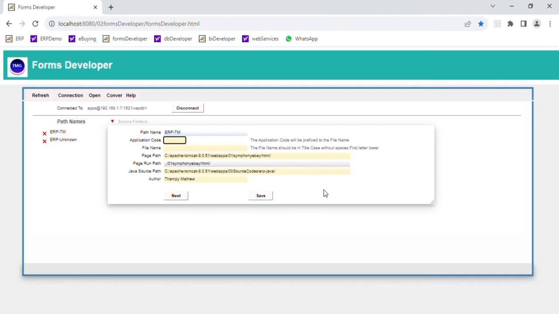It has a lot of features. It is beyond the scope of this video to demonstrate all the features of this software. We can create reports, view forms, and a lot of other things you can do using this software.